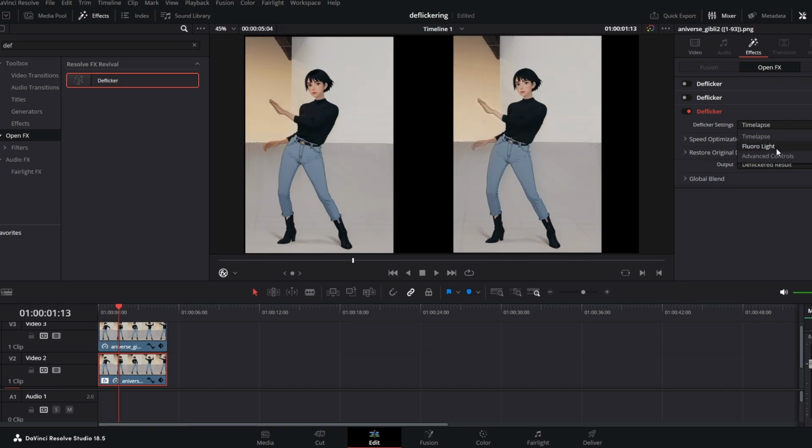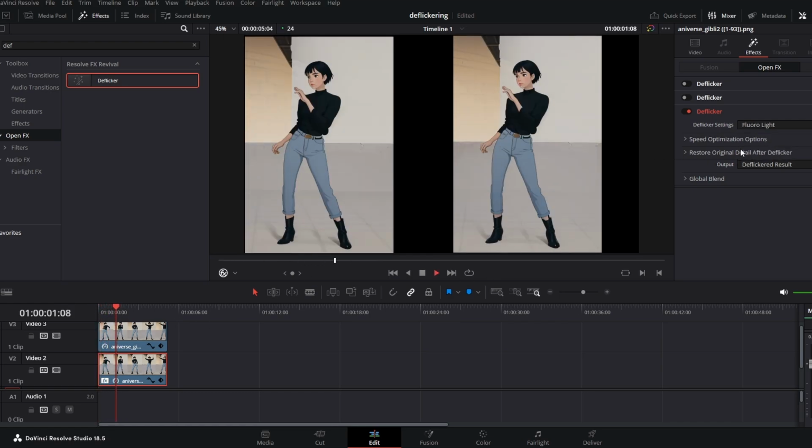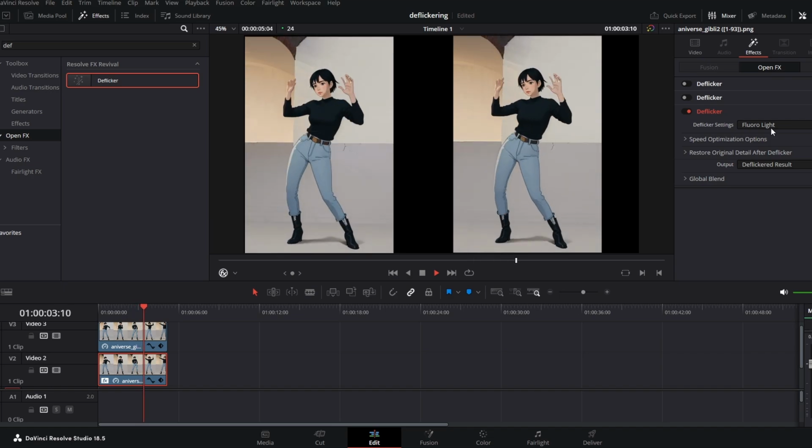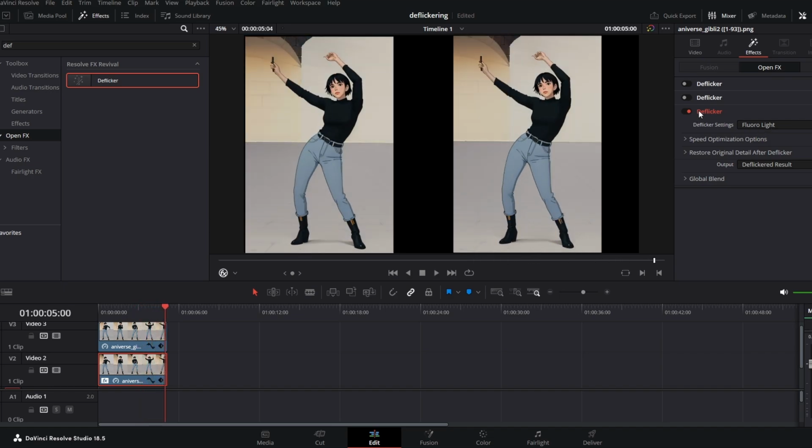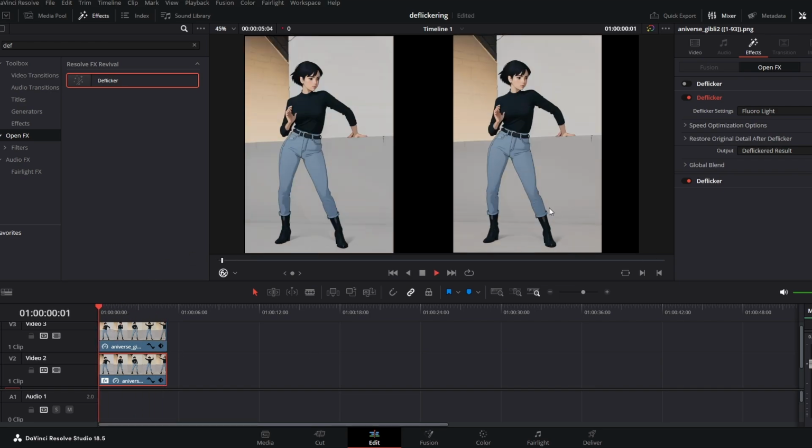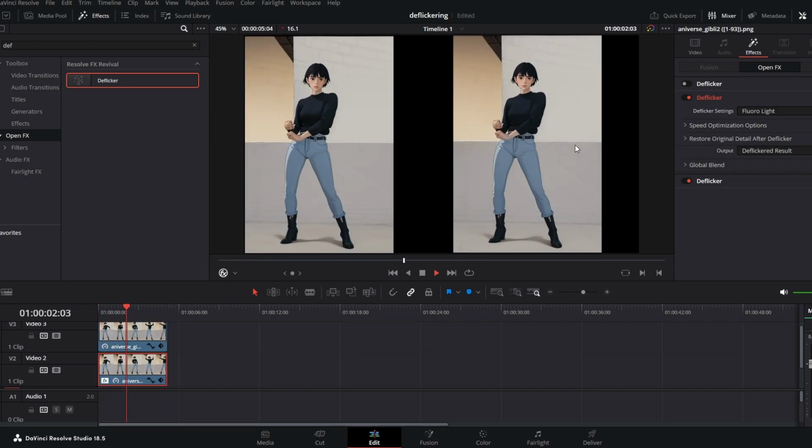We can also change fluorolight and compare the results. So sometimes fluorolight can produce better results than time lapse. We can add another, for example, here, and fluorolight. We can see that some changes to the image are happening. In the fluorolight, the image looks slightly better in this instance. In other instances, this might not be true.